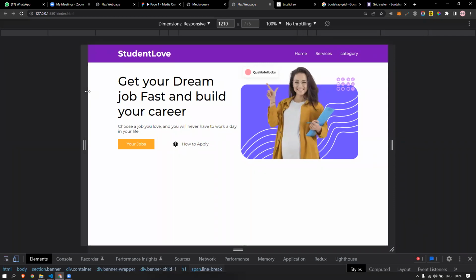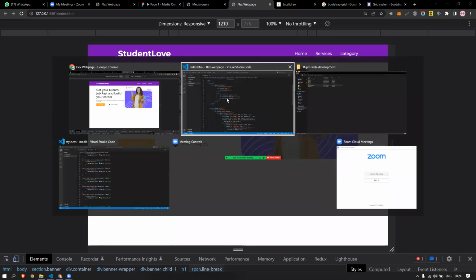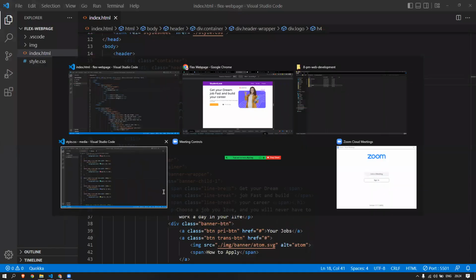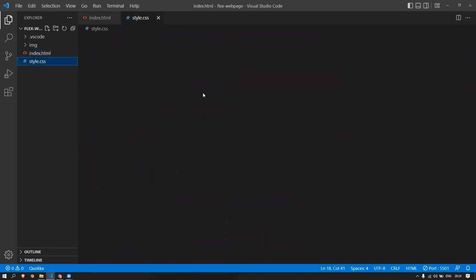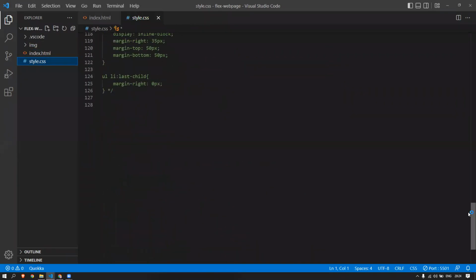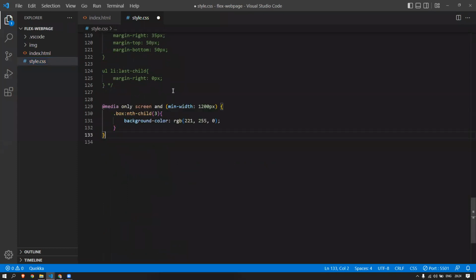Min with it. Min width. Okay, so now I'm coming back to here. I just copy the syntax. Okay, so just copy the syntax from here. In the CSS, you always want to do the responsive in the bottom. Okay, so I copy it here.